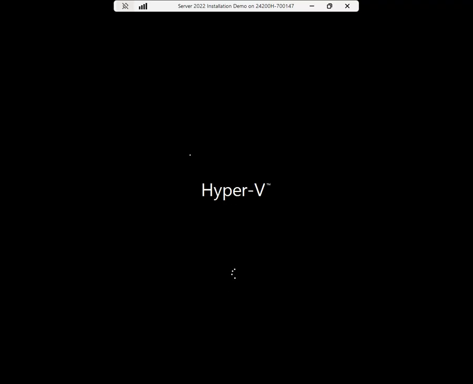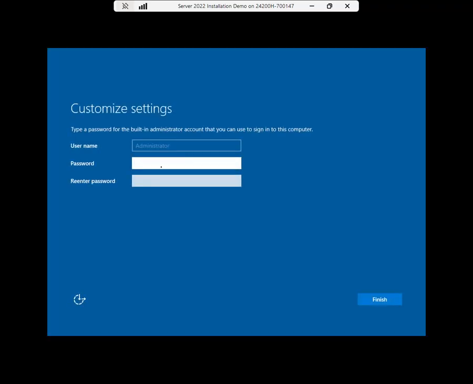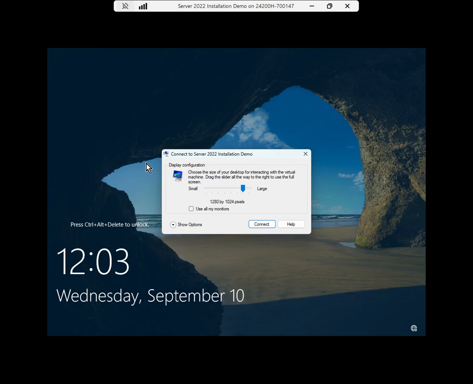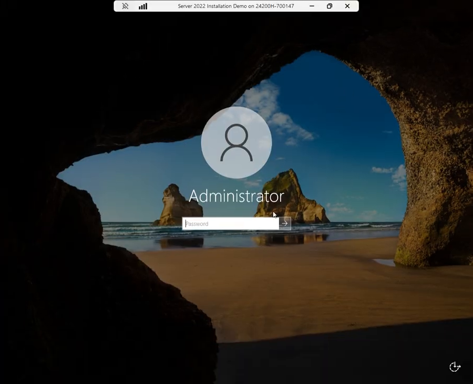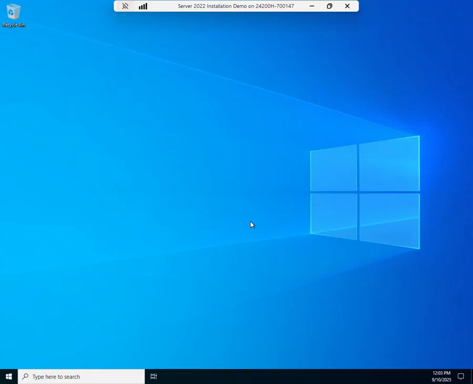All right, so now let it finish coming back up. We're going to give it an administrative password, and finalizing our settings. Yes, I want to go ahead and connect to get my maximum screen resolution. Okay, and at this point, our server is up and running. Now, we're not actually doing anything with it yet. We do have some initial configuration options that I want to walk you through.